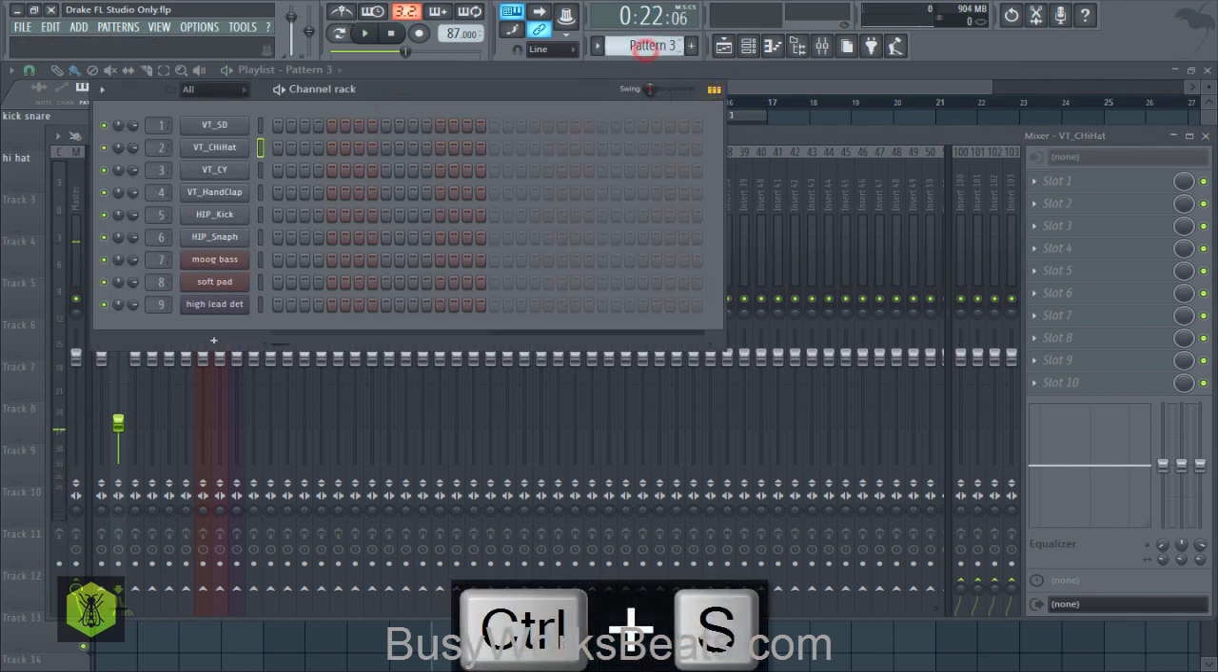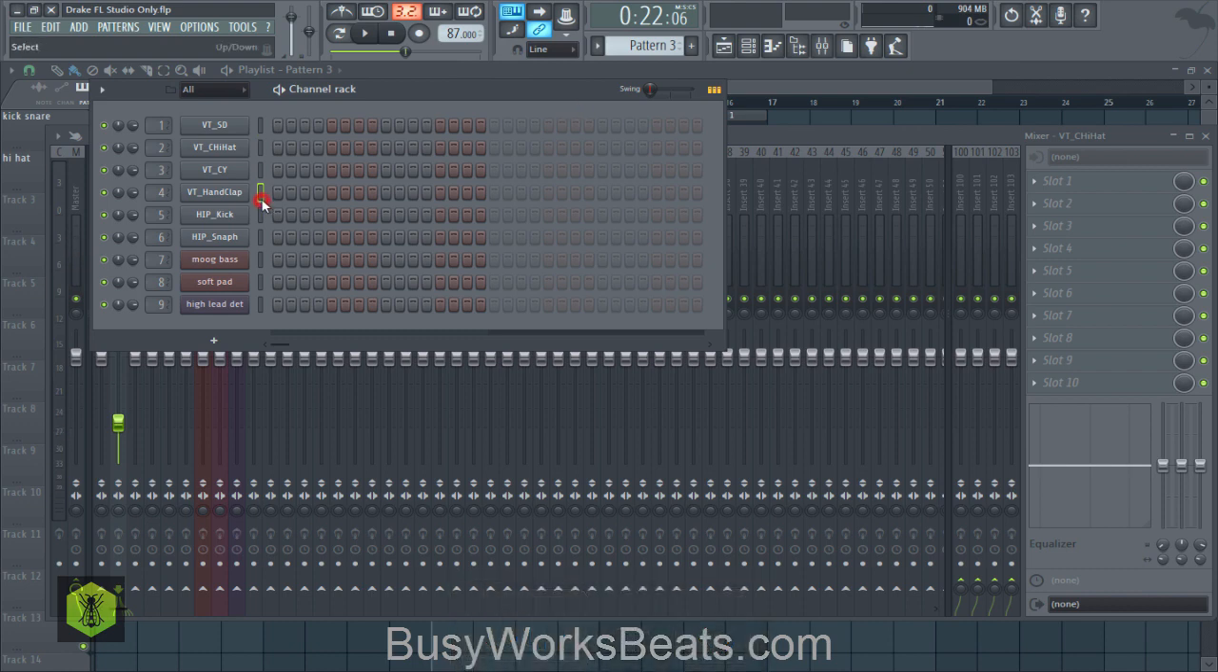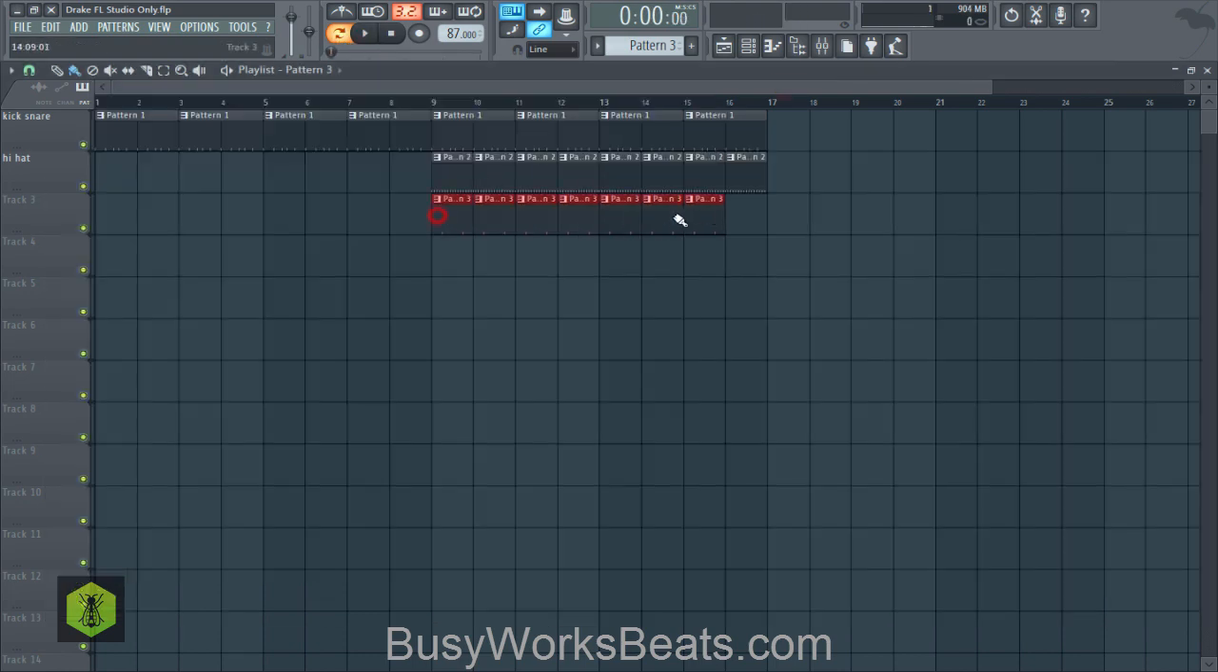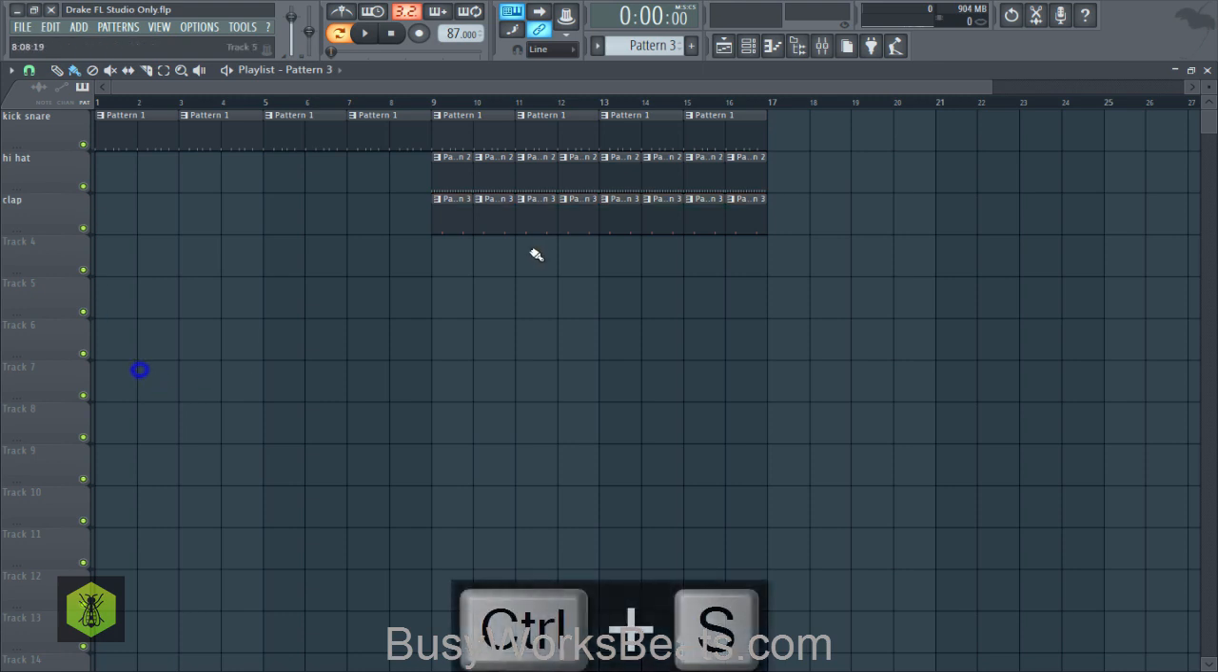Very simple. Let's go to pattern three and let's add a clap where the snare should be, which are on the red spots usually. So let's add that in as a variation here. So this is a clap. So you can see we're letting the beat build over time. Switch back to song mode.